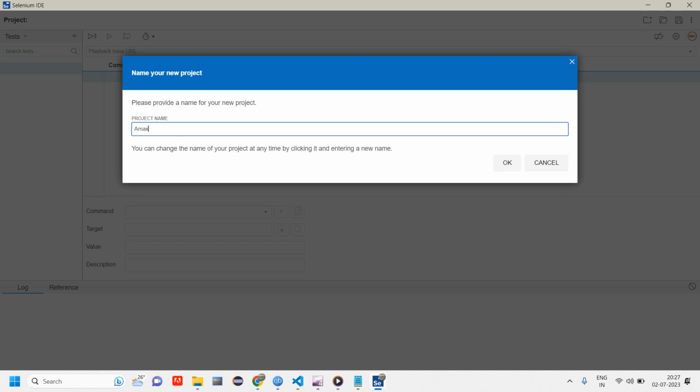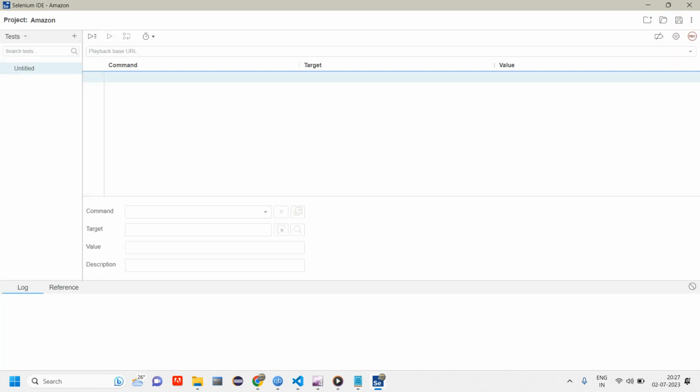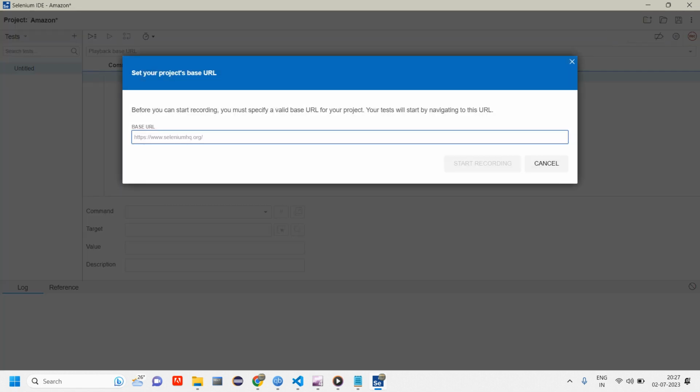Amazon. Okay, my project name here is Amazon. This is Selenium IDE. Click on OK. So here the project name is shown, and you can edit it whenever you want, and the title is here. Here you can see we have one pause button and one record button. I am going to start recording, and here we have to give the base URL.